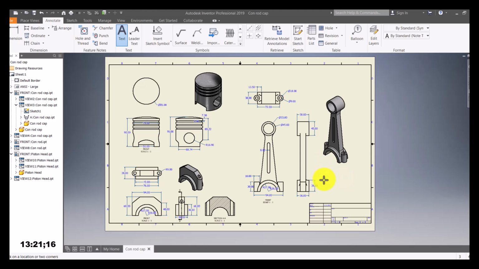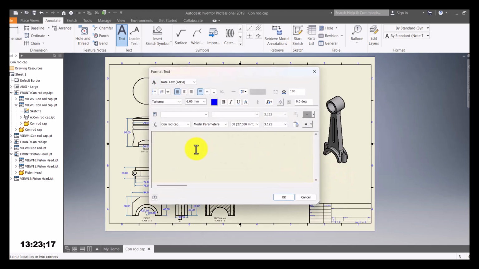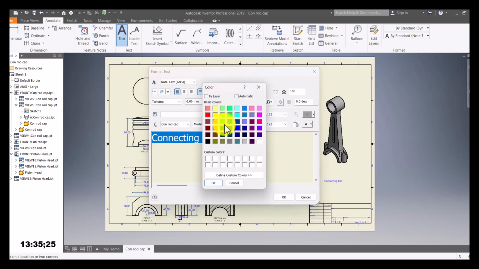So let me start from here. So click on where you want it to start. Then this is my connecting rod. Connecting rod. Okay, I want it to have a red color. So I'll change the color.